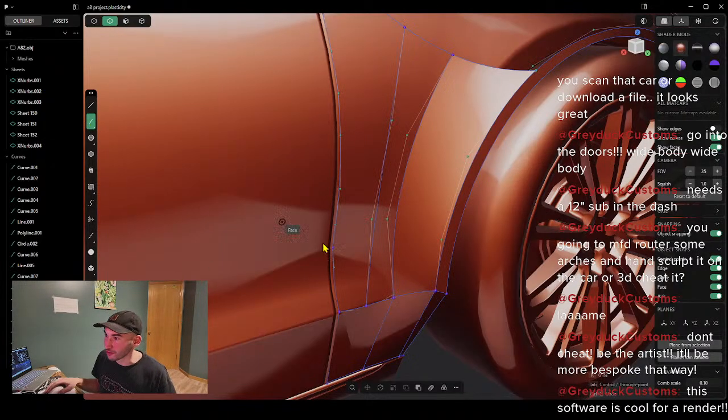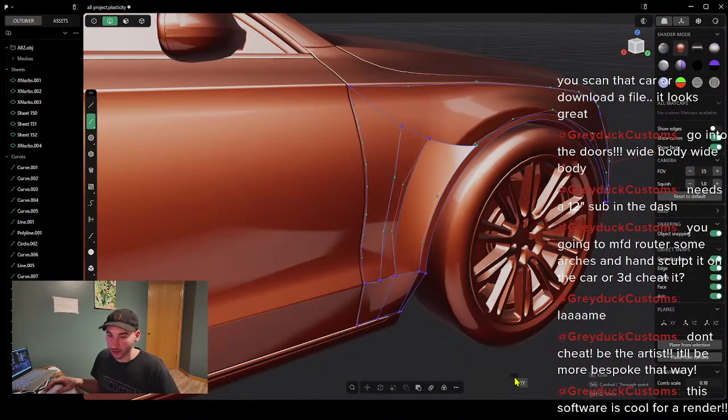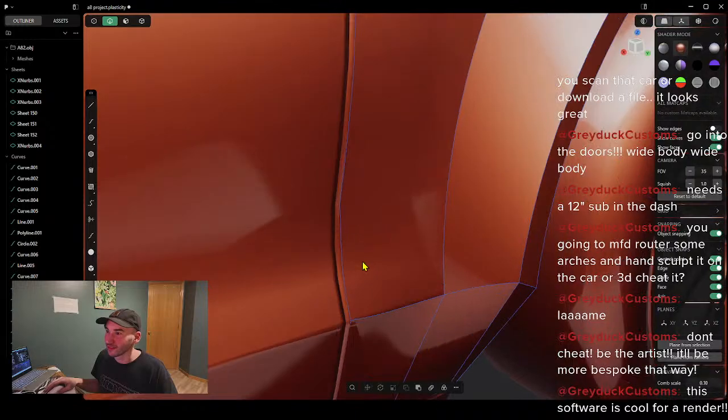Yeah, this software is very cool for a render. Yeah, get out of here. My wife's laughing over there.